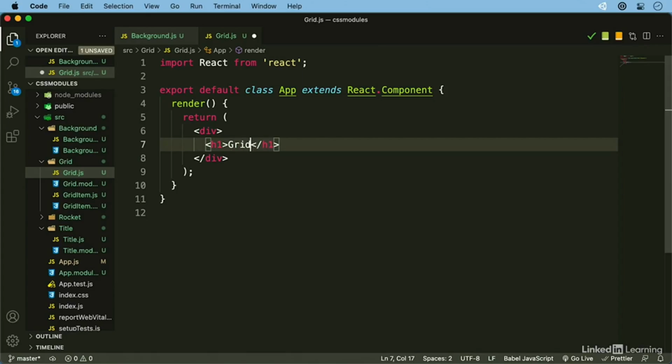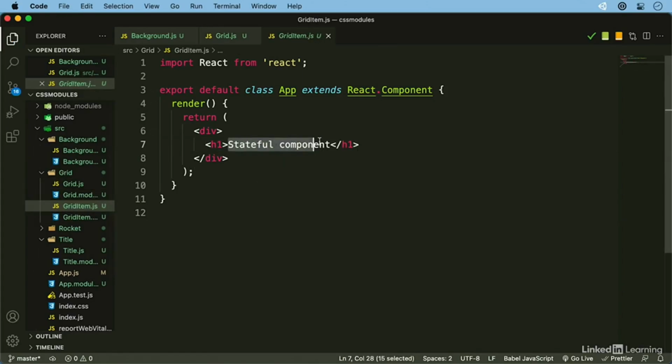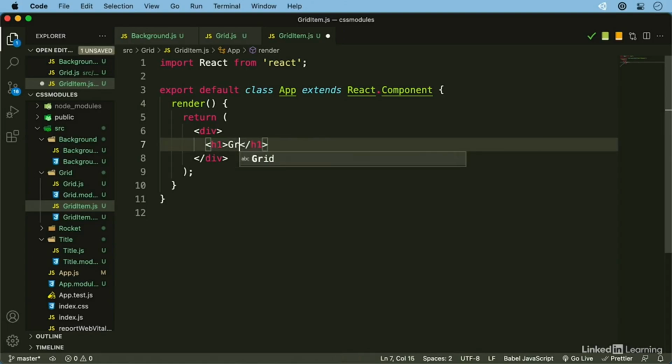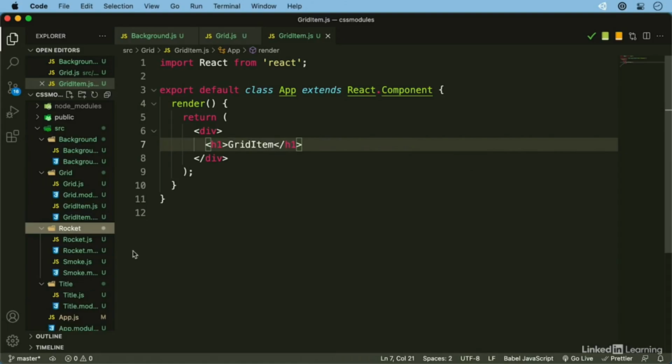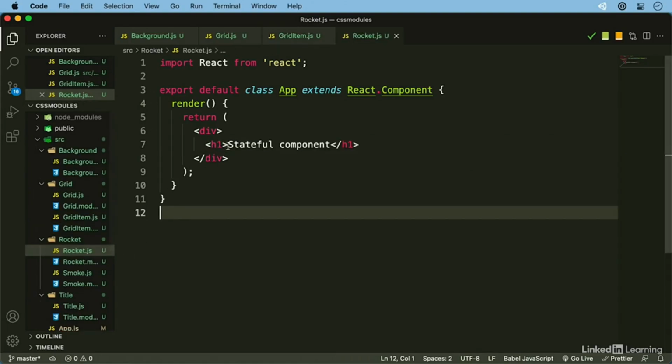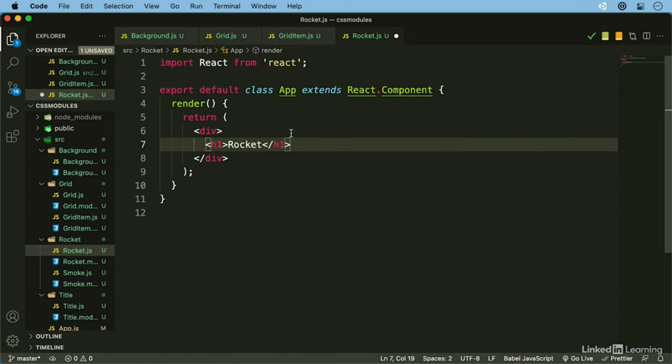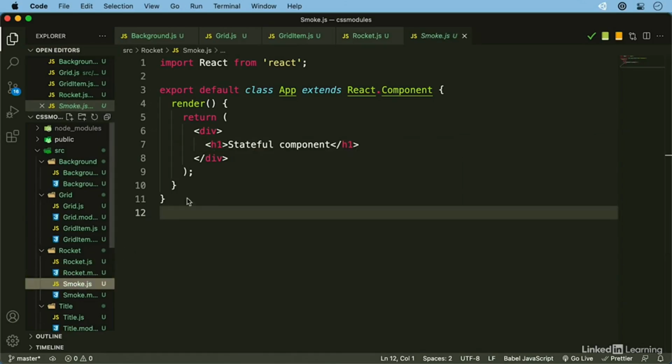So this one is the grid. This one is the grid item. Then I'm going to continue with rocket, like so. Rocket, save it, do smoke.